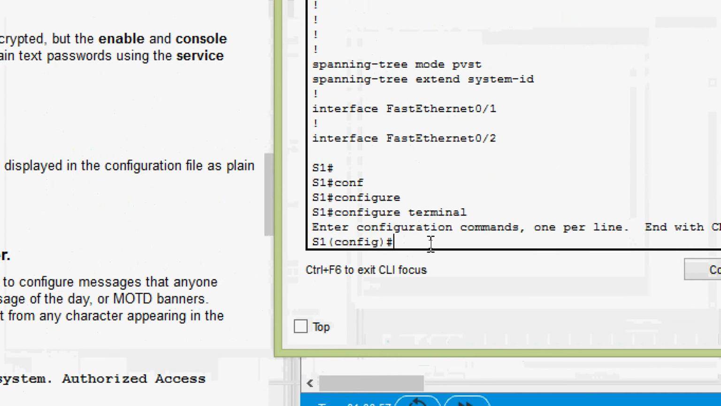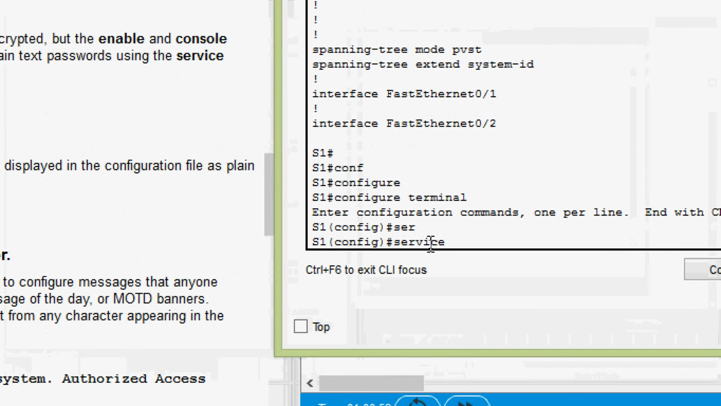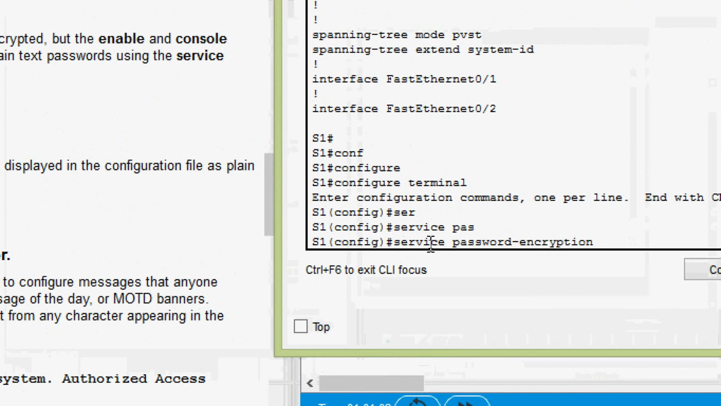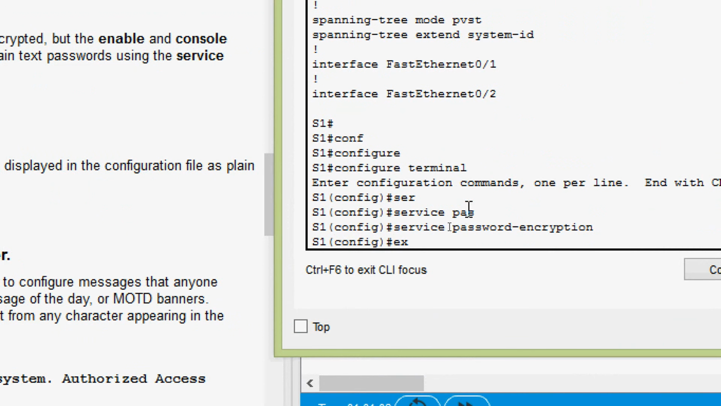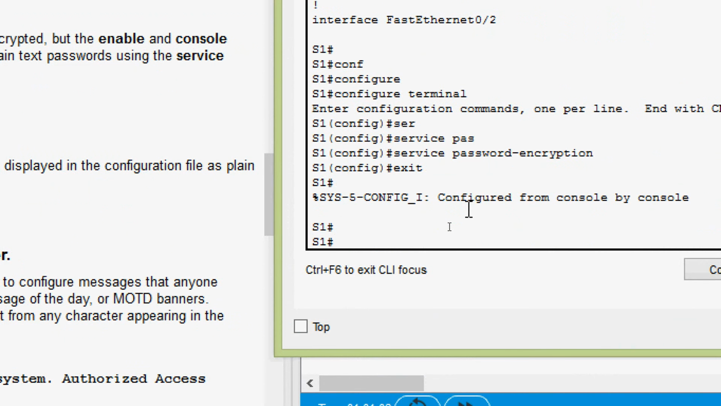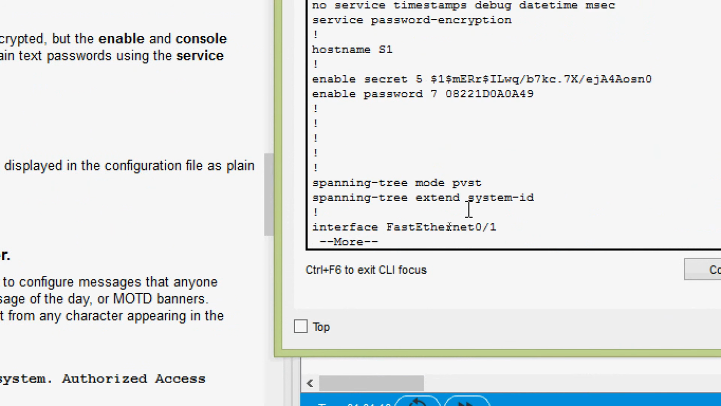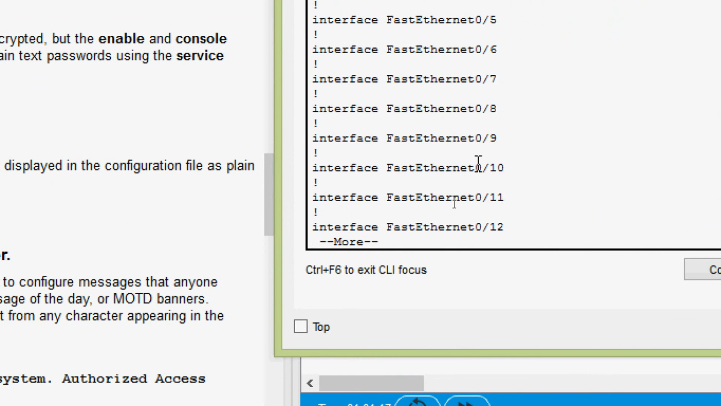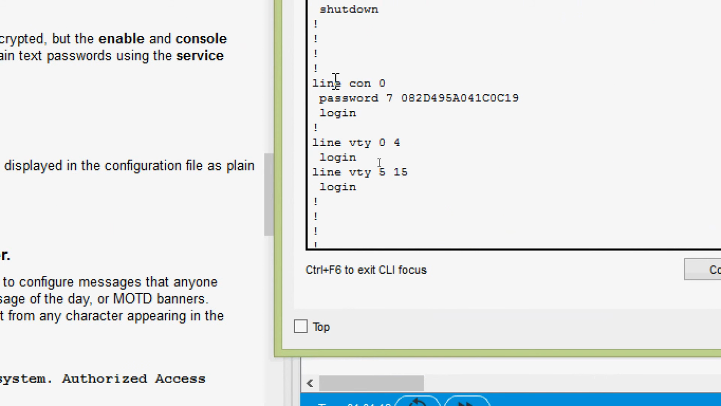Coming to the configuration, configure terminal. Here we are going to give service password encryption. Then we are going to press enter. We will verify it. Show running config. And here we can see now this enable password is also encrypted. Okay. Coming to line console, here we can see this password also encrypted.